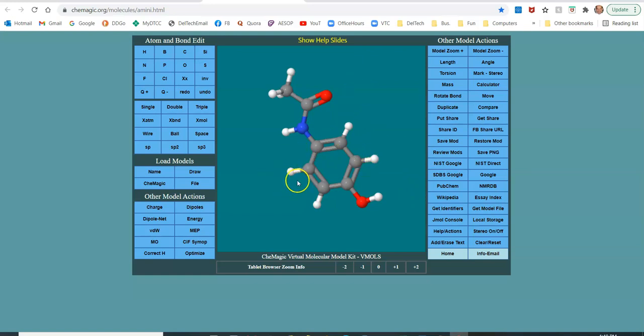And you will notice that in addition to being able to move it and rotate the molecules and blow it up and shrink it, we can also analyze the molecule. And the most useful functions are down here where it says other model actions. Charge, dipoles, dipole net. We're going to skip energy. VDW, which stands for van der Waals view, or van der Waals radius view. And MEP, which stands for molecular electrostatic potential, and I'll explain what these are.